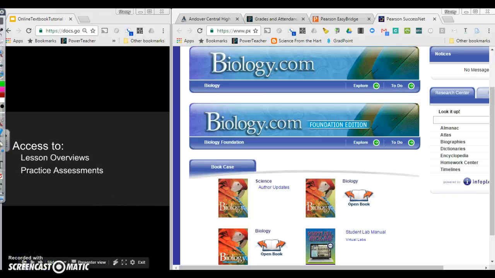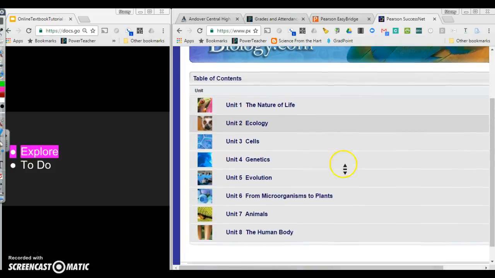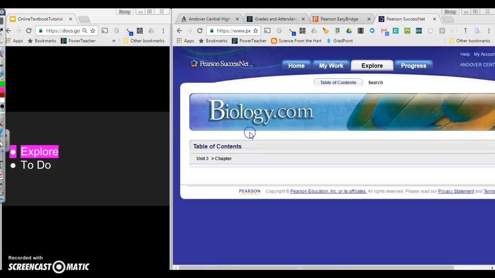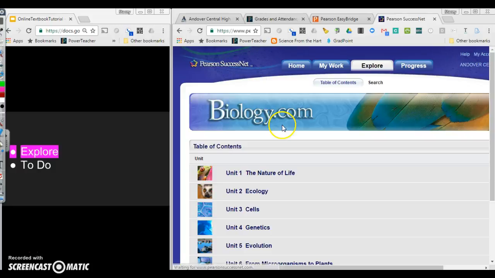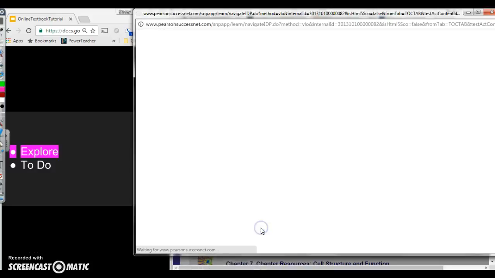I'm going to start with the Explore tab. So I click on Explore, and here I have a table of contents. I'm just going to go back to my chapter 7.3 just because I've already seen what it looks like in the textbook form. Now let's see what it looks like in the online version. I'm going to click chapter 7, 7.3.